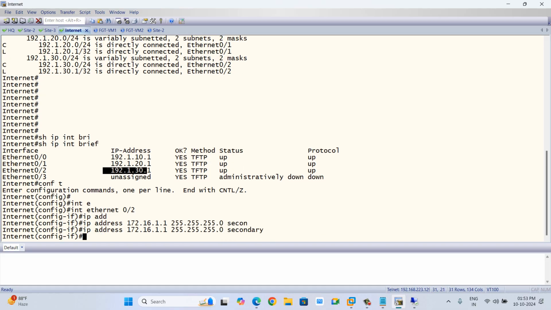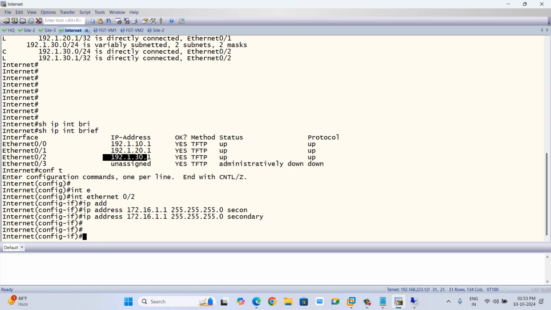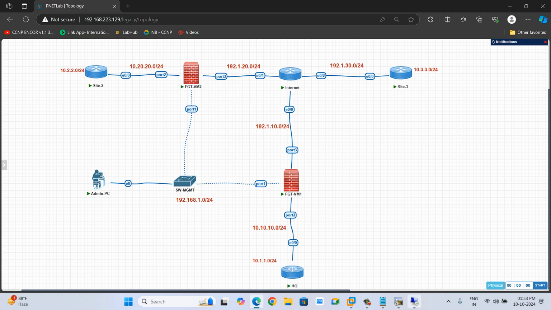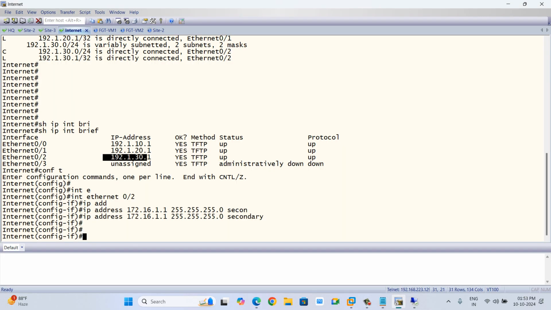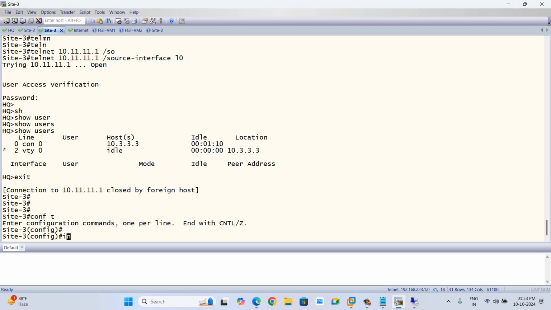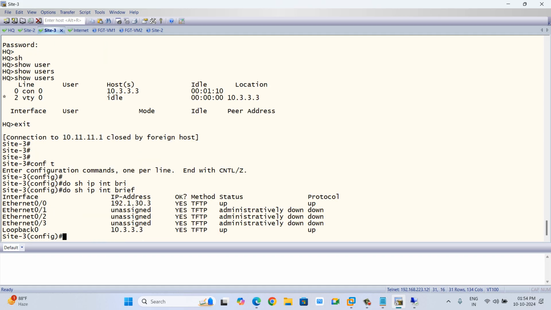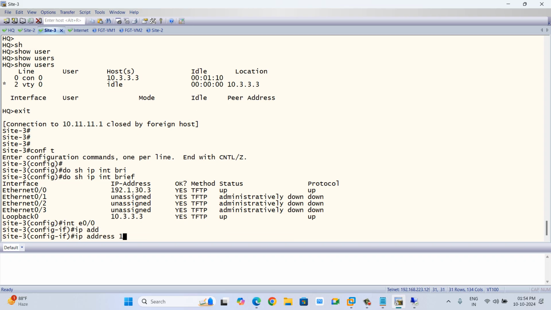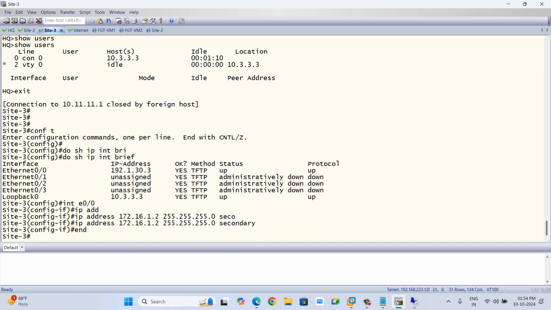Now on my one interface, how many IPs do I have? Two IPs. I'm going on this side, site 3. On the E00 interface, the same range IP I am giving. Do show IP interface brief. It has 30.3, right? E0/0, IP address 172.161.2 I am giving here, right? But I have to put here second. If they are active, they should be able to ping. What do you say?